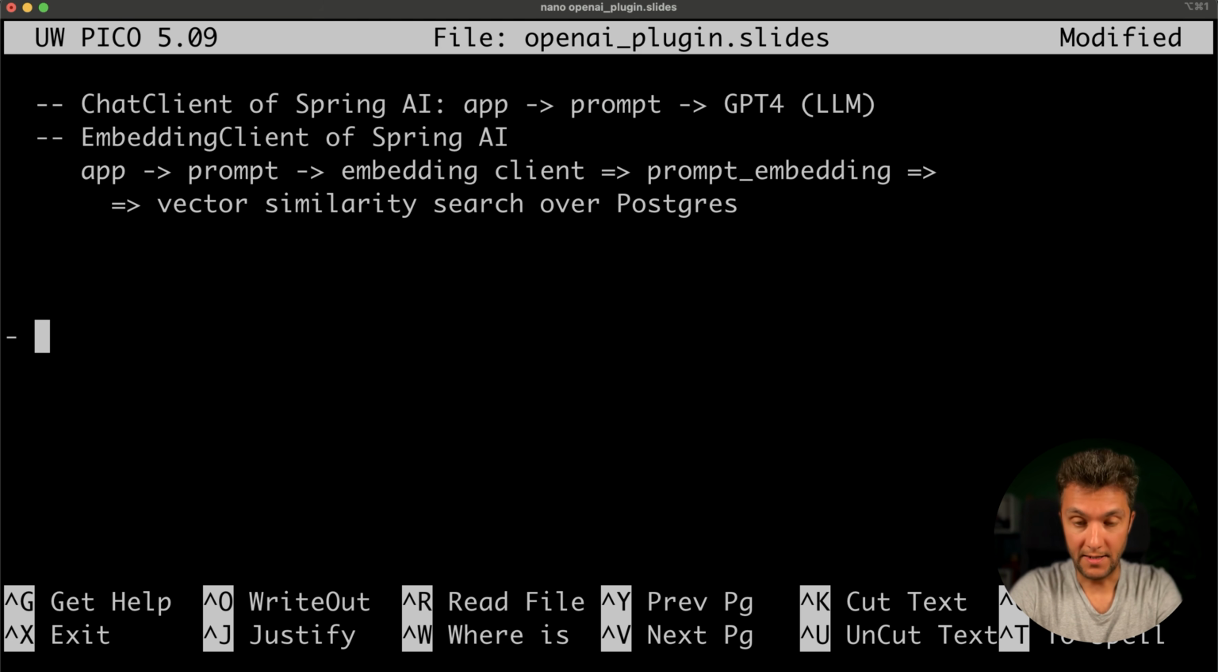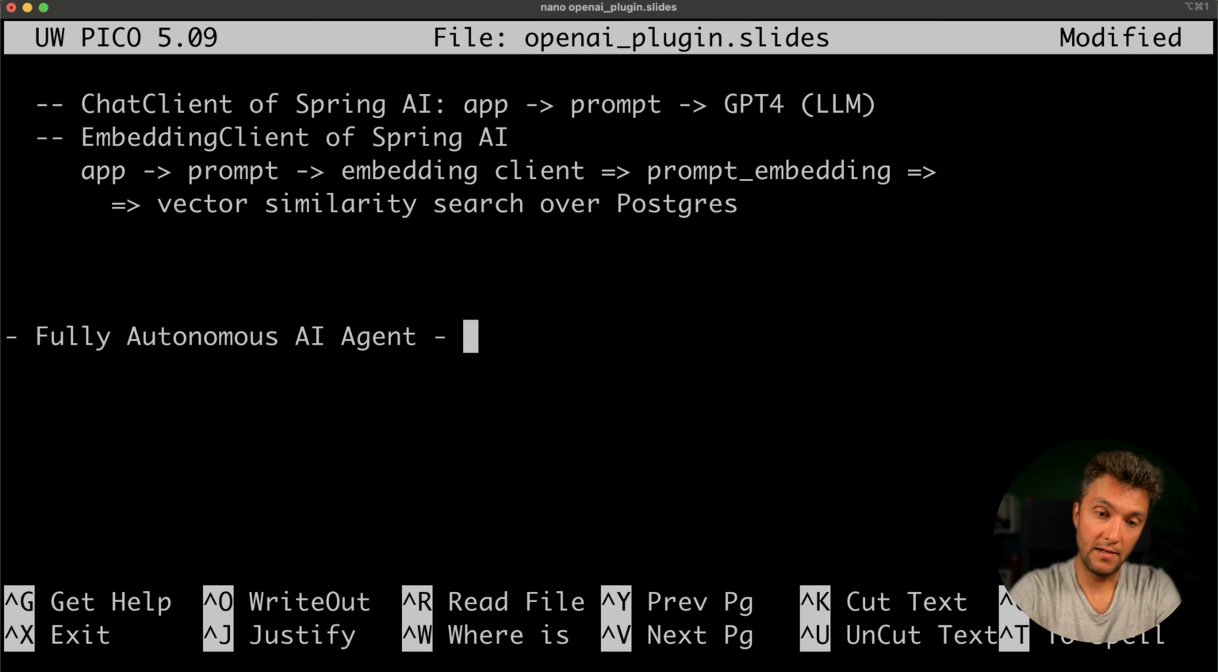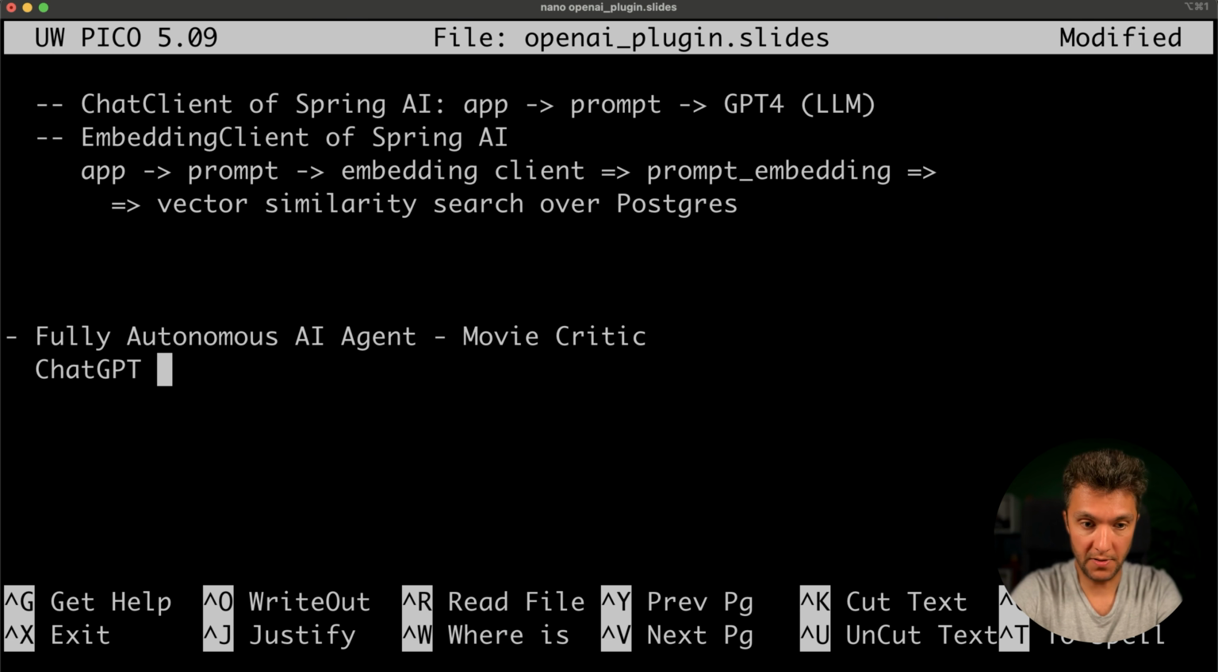What is the plugin going to be doing? It's going to be a fully autonomous AI agent. To be more specific, it's going to be a movie critique. That agent will be interacting with our movie recommendation service. We are going to use ChatGPT as the user interface, and ChatGPT is going to be using our plugin.